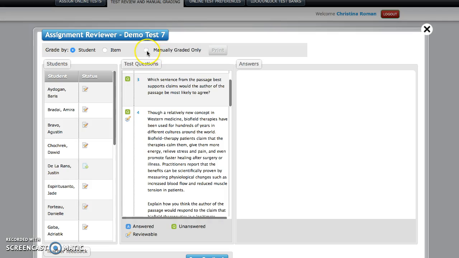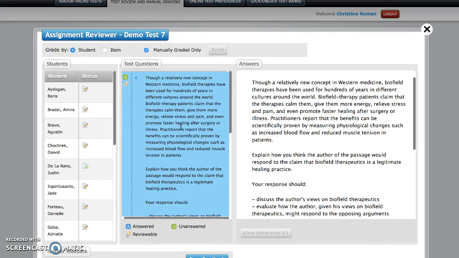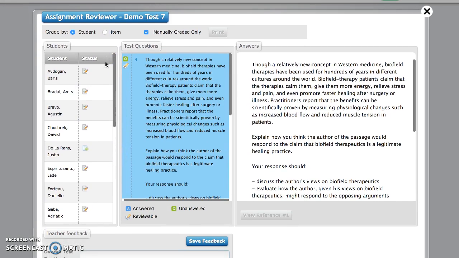And then you want to click on manually graded only. So this will not show you any of the multiple choice questions. It will only show you the questions that need to be scored by you. So written responses. There are 2 ways that these can be filtered. You can filter them by student, which is how it is here, or you can filter it by item.